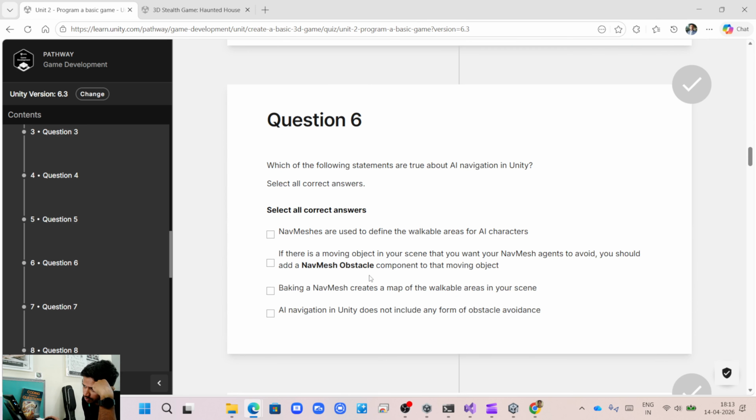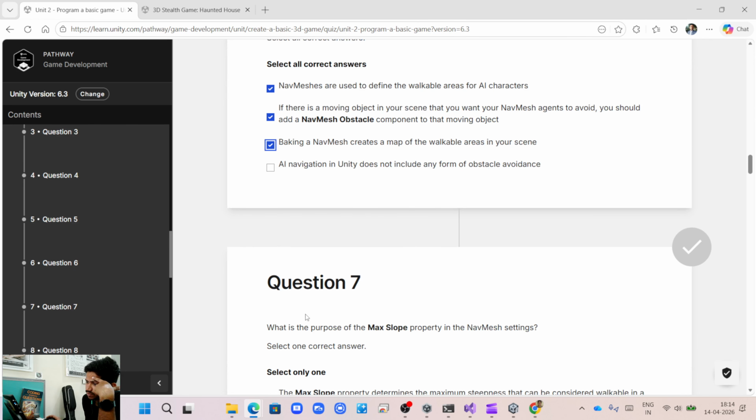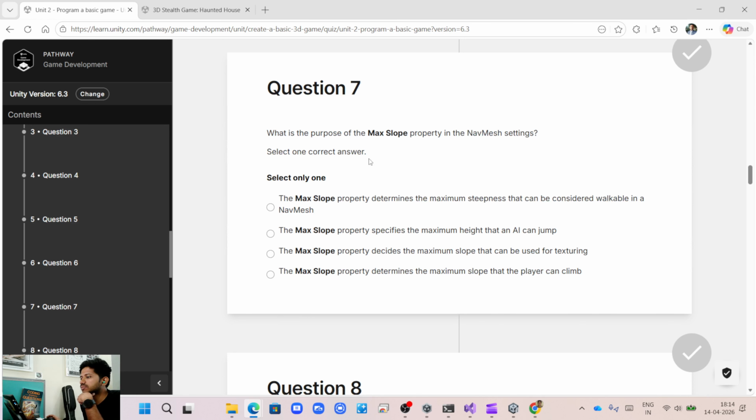Which of the following statements are true about AI navigation? Navigation is used to find the walkable area for AI characters. If there is a moving object in your scene that you want your navigation agent to avoid, you should add NavMesh Obstacle. Create a map of objects. What is the purpose of the max flow property in NavMesh settings? Determine the maximum.